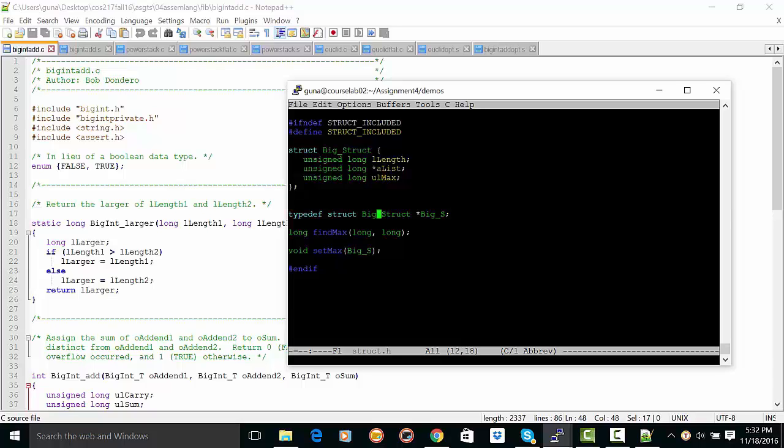So I have a type definition, which is similar to the bigint. I have a big S, which is a pointer to one of these structures. And then find max will take two long integers and find the max and return a long, which is similar to the bigint larger that you have to find here. And then you have a set max, which is more like bigint add, but I'm doing something else here, which is setting the maximum of the array to this variable. So what we're going to learn here is how to do that. Hopefully you can take those ideas and apply them to this file here.